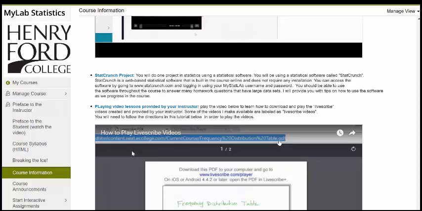You will be using StatCrunch to do a project, and you will be using it to solve many of the exercises that you will be doing online. When you have a data set, you will have an option right away to open this data set in StatCrunch and answer the questions.